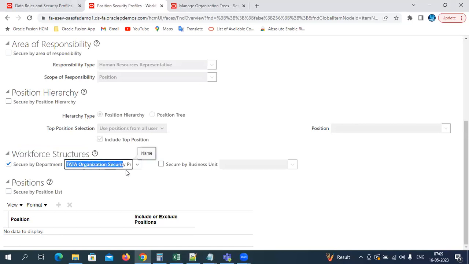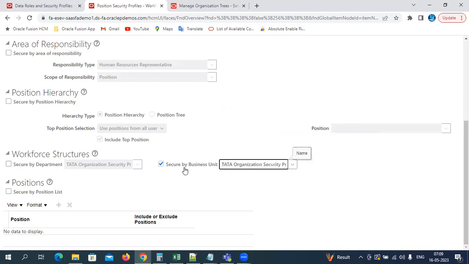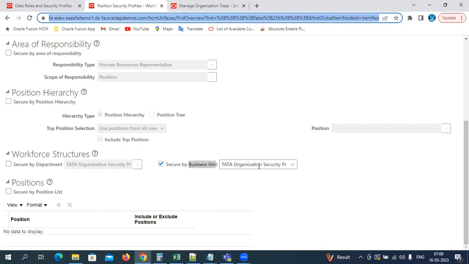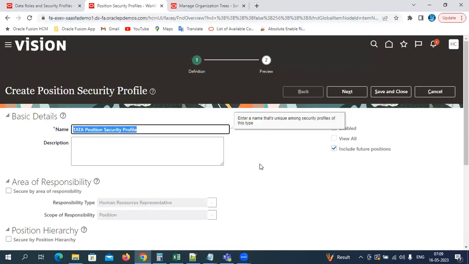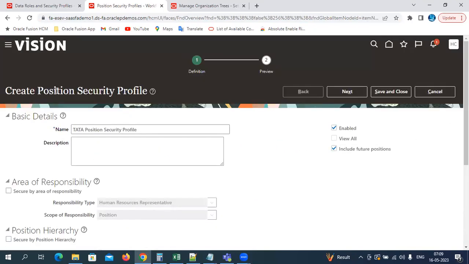Now, when I'm defining the security profile, team, if not secure by department, you can use secure by business unit. Same, you can use our org security profile here, team. So what happens, team? In this organization security profile, I included my legal entities, business units, and departments, correct, team? Now, in this security profile, whatever business units you included, whatever positions in the systems are mapped to those business units, this profile is going to give coverage for all of those positions. So we have several ways to define the position security profile, team.